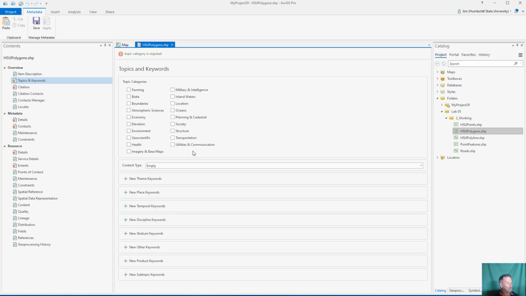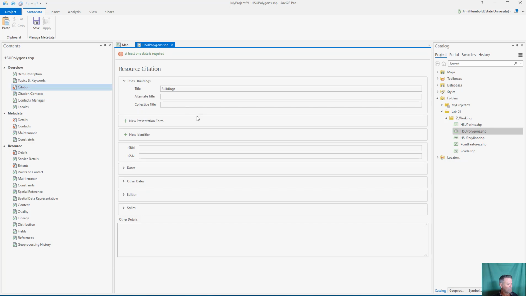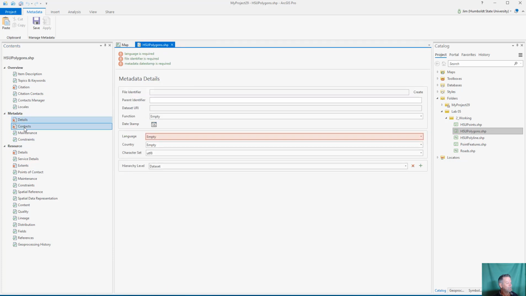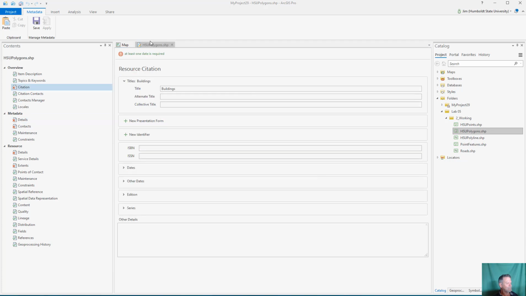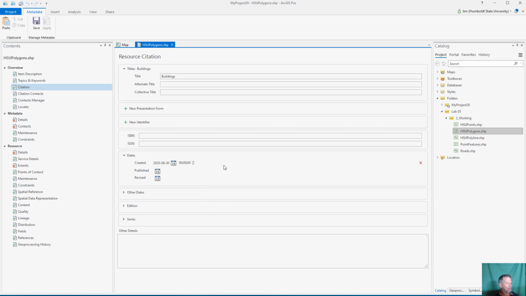And you can go through here and say, what is our category? We really don't have a category. So I guess education is not there. Let's call it society. There we go. Citation. So at least one date, just need to put in a date. Details, language, a few other things. So we'll go ahead and add a date. Okay, and at least one date is needed. So this is August 30th, easy enough.